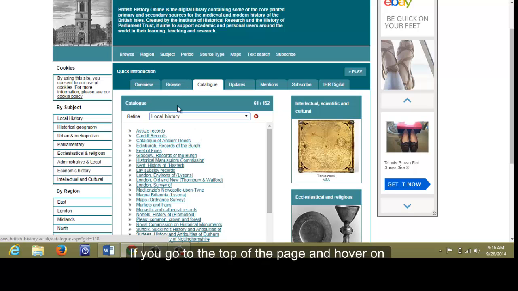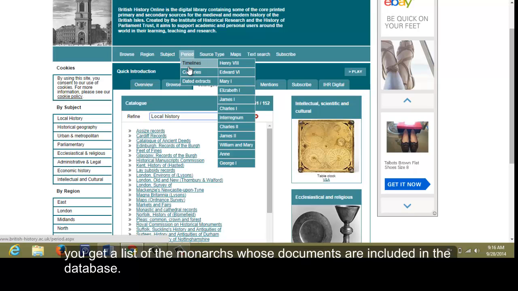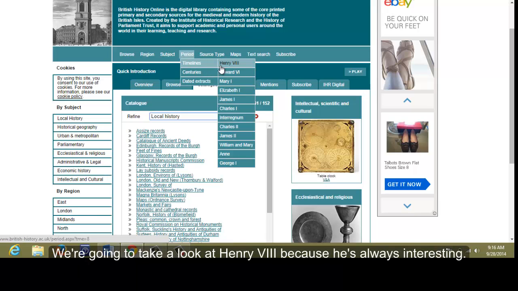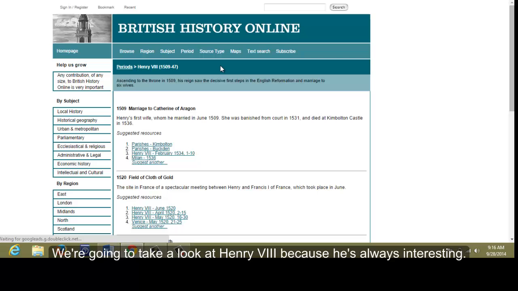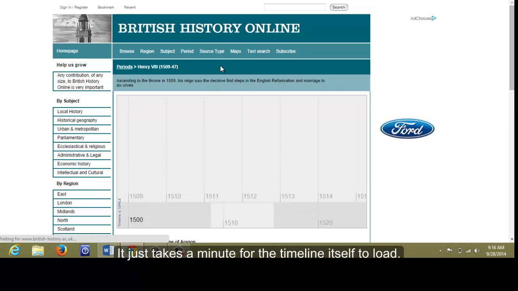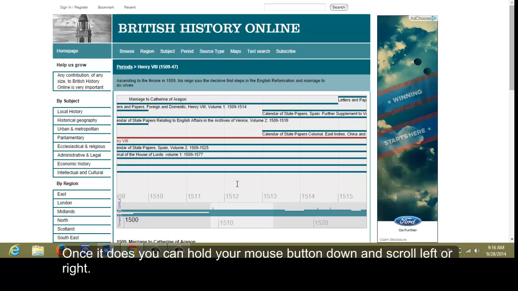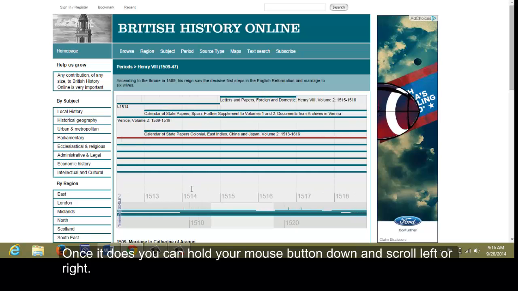If you go to the top of the page and hover on period and then on timelines, you get a list of the monarchs whose documents are included in the database. We're going to take a look at Henry VIII because he's always interesting. It just takes a minute for the timeline itself to load. And once it does, you can hold your mouse button down and scroll left or right.